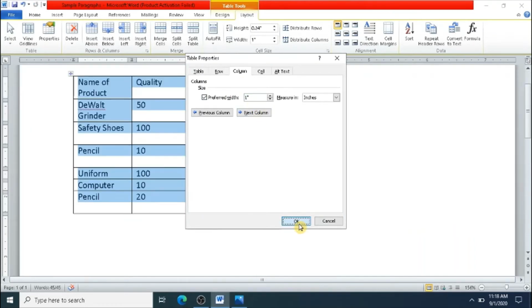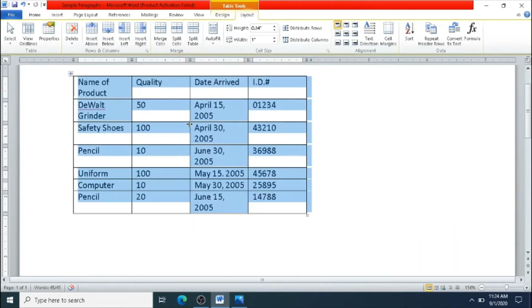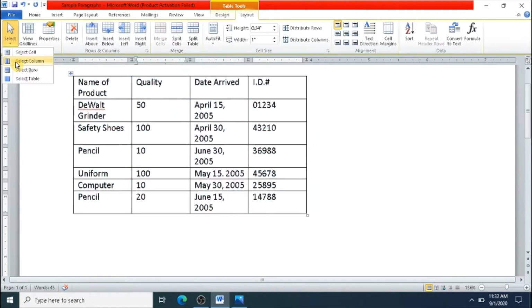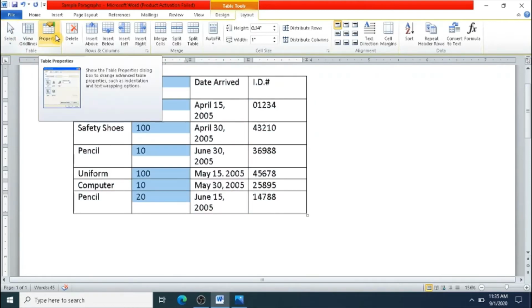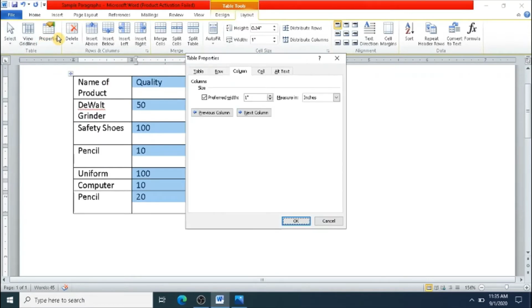Click OK. Depending on your phone, the first column of your table might not be wide enough and the text might be wrapped. To widen the first column, place the cursor anywhere in the first column. Go to Table, select Column from the menu. Go to Table Properties from the menu. Choose the Column tab. Type 1.5 in the preferred width field, click OK.